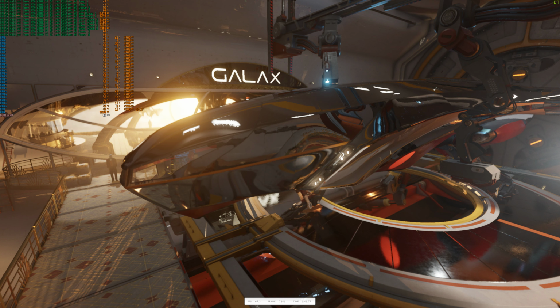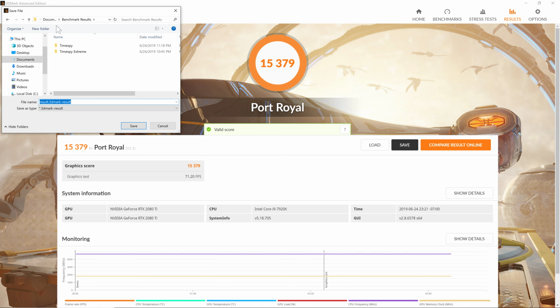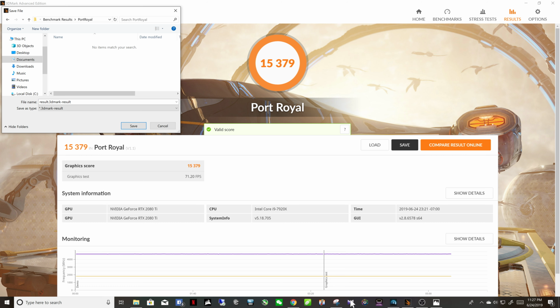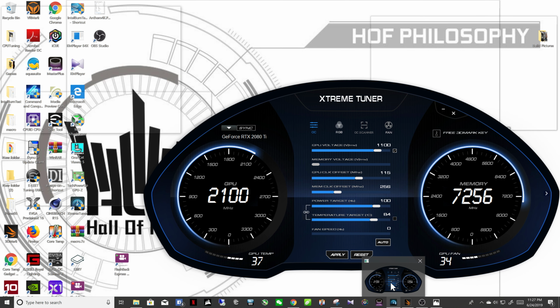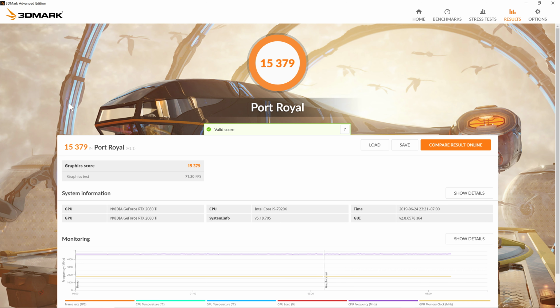We're gonna see the results real quick. So, 15,379. We're gonna save that. We're at benchmark results here, and new folder. We're gonna save that as Port Royal, and I'm just gonna put my overclock settings here. I always do 1100 millivolts, 115 to 56. And let's compare the results online.